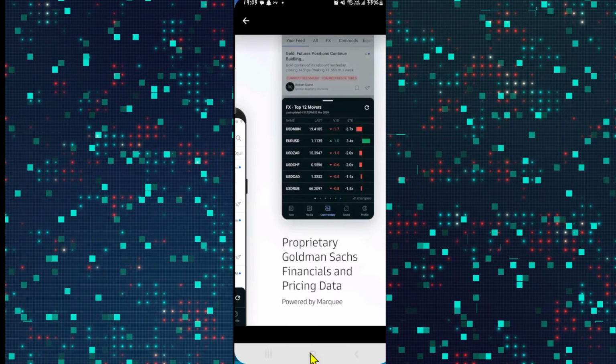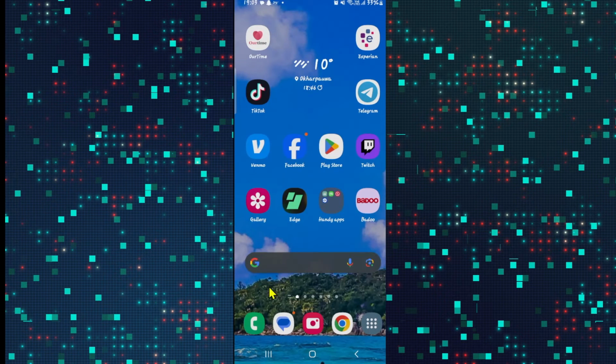And there you have it. That is how easy it is to download and install the Goldman Sachs application on your smartphone.